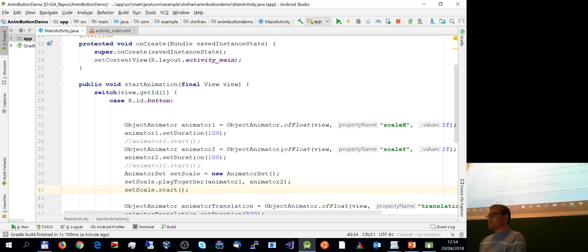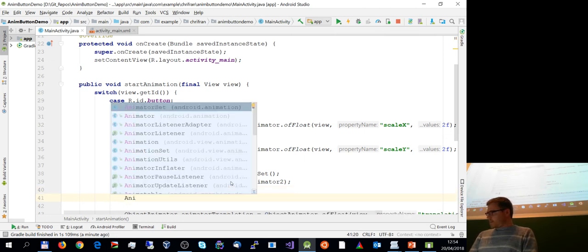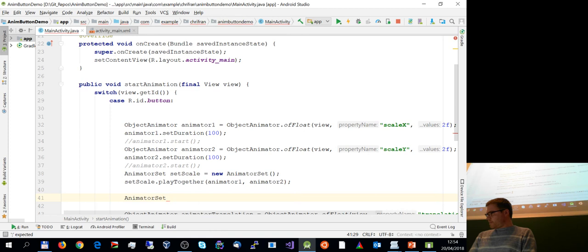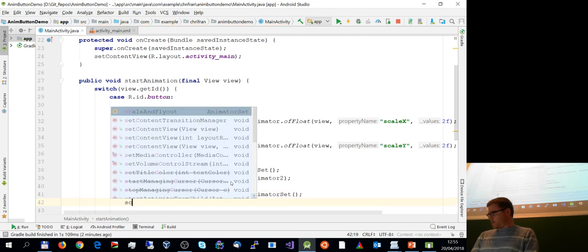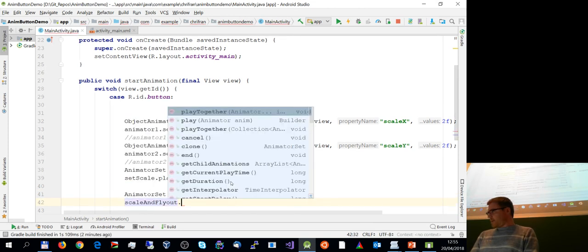Again, just as a reminder, you will need to be explicit about starting them. Just playing them together is not enough. Because you can introduce an arbitrary level of complexity. For example, hang on, get rid of this one. Introduce another animator set: fly out, scale and fly out, which is basically a combination of both, right?